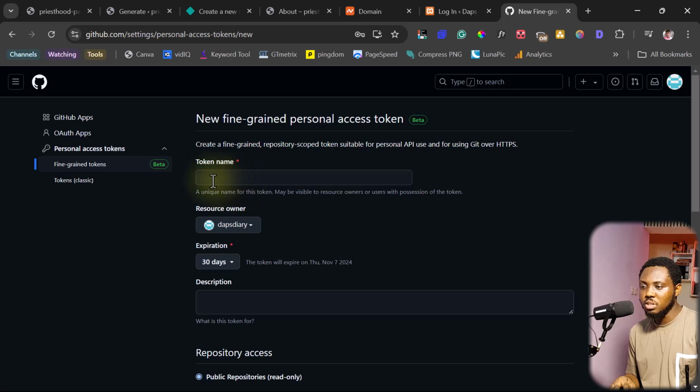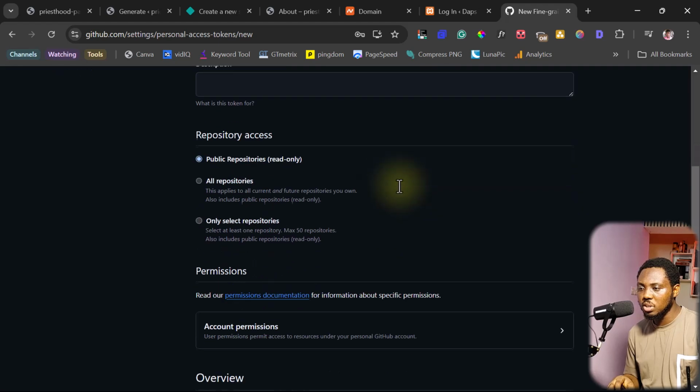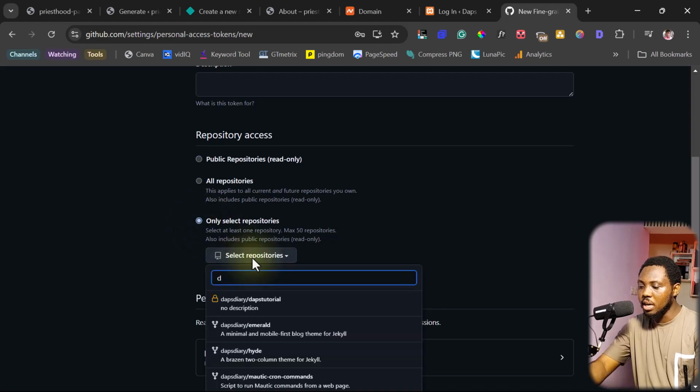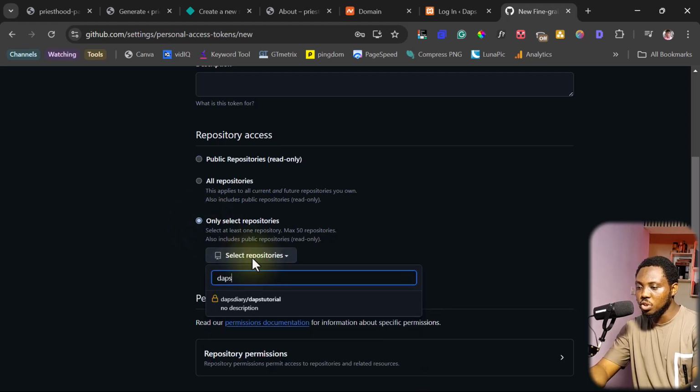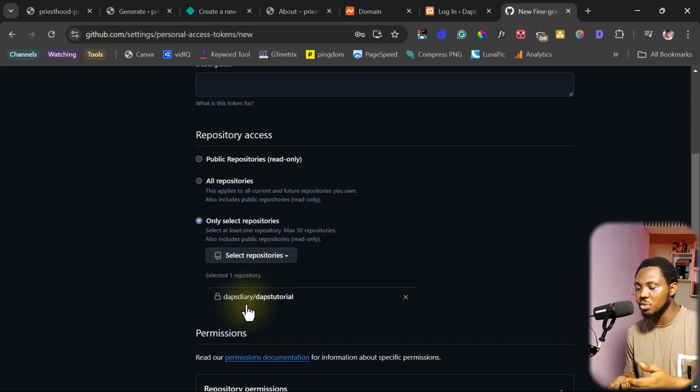Now I want to give this a token name. I can just call this simply static, and you can choose an expiration date for this token, but I'll leave this as 30. You can give a description if you want to. That's literally up to you. From our repository access, we want to only select repository, and from here we can just type in the name we just created, which is Dabs tutorial. I can see that here, so I will select that repository.